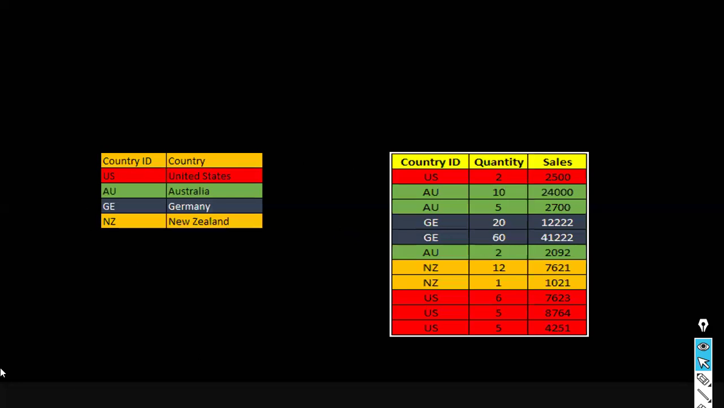So what do you mean by filtering? This is my country dimension table. This is my sales fact table. You just think that way. So in the country dimension table, you can see that the country ID is unique. You cannot see the same country ID repeated more than once. It is unique. Okay, US appears only one time. AU appears only one time. Germany, the GE, appears only one time. NZ appears only one time.